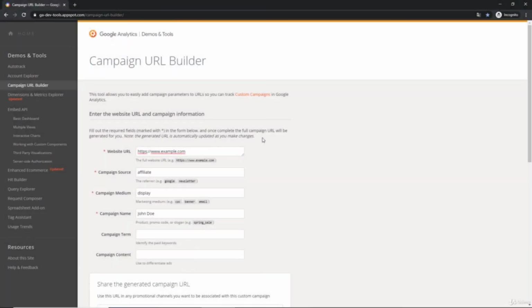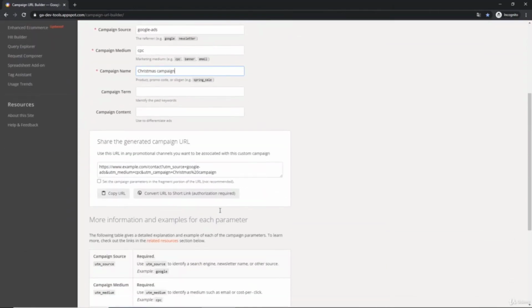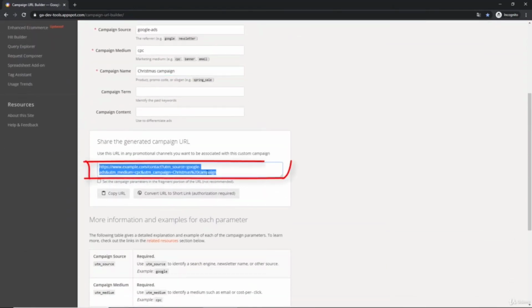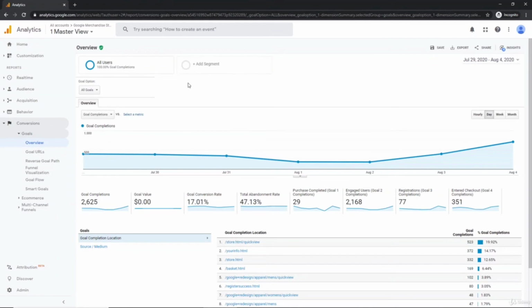Now, a Google advertising example. We will add /contact in the URL, because we want to send people from ads to our contact page. Source is Google Ads. Medium is CPC. And the name of the campaign is Christmas campaign. Now we have a link which is ready to be used, and sent to the person who manages Google advertising for our company. To check the sources for each conversion, you can do it inside the Goals tab.